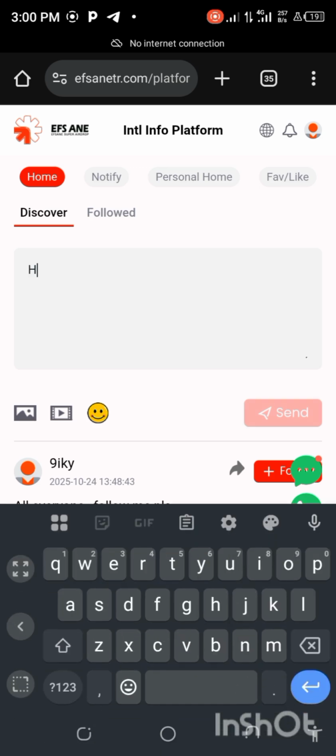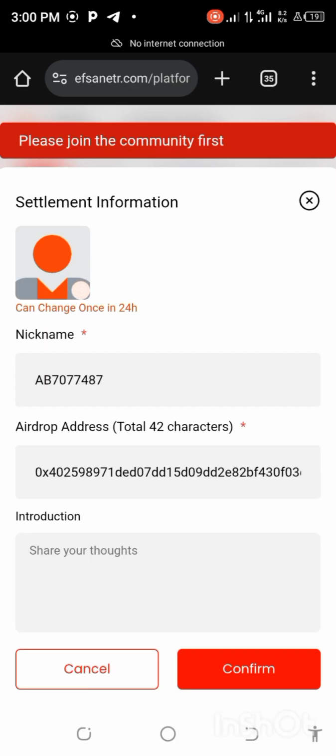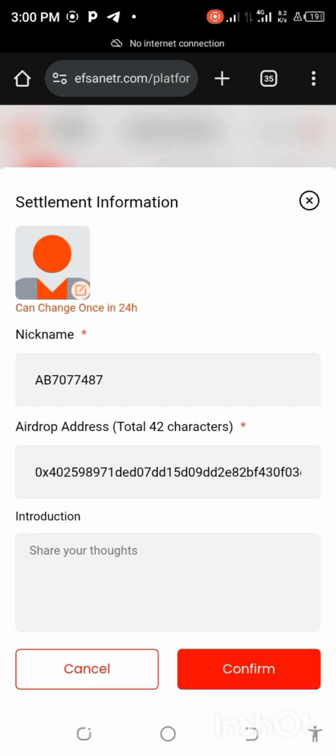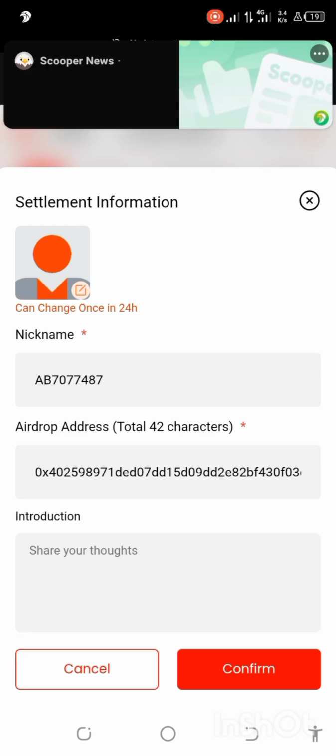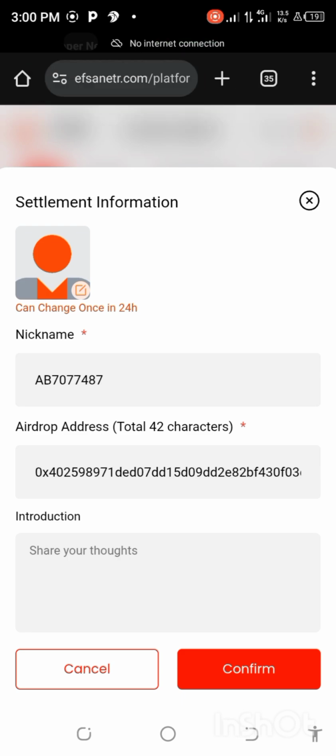Let me just say hi, send. But you will notice something: this area is for you. Before you can send a message, you are going to input your picture, and then insert your Web3 address. It means that as you are posting, you have many followers, and you are going to benefit on this area. So let's quickly do this so that we can continue.